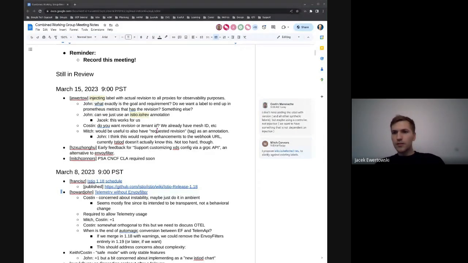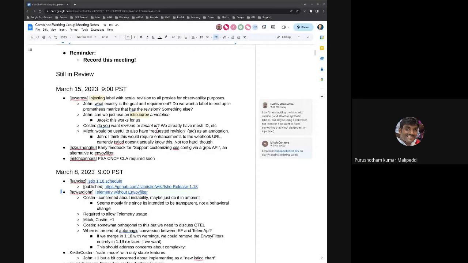I see a hand. Yeah, Asad. So I joined late, but if the objective is to get the revision in Prometheus for observability purposes, container metadata, that is image ID or image version, those already have the version available. Will that serve the objective? Yeah, probably you can ignore my input if I didn't understand the objective correctly.